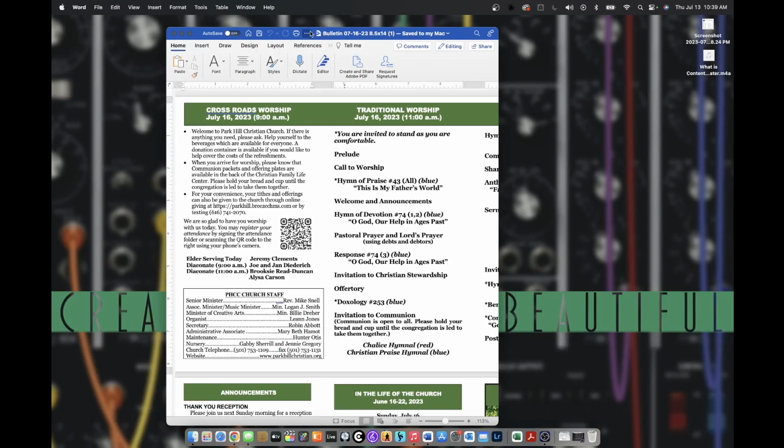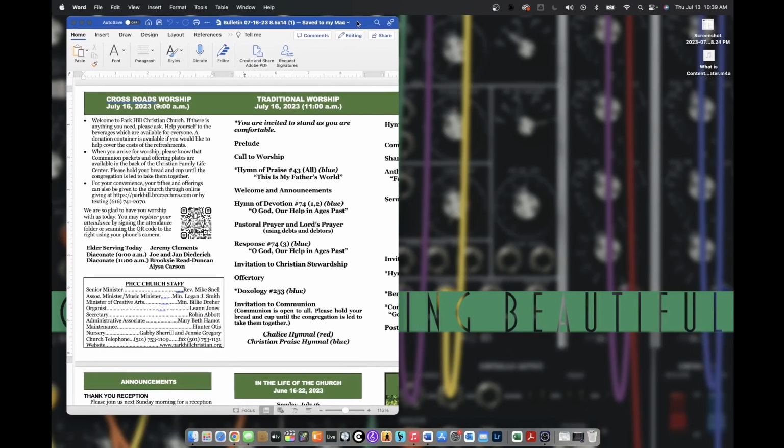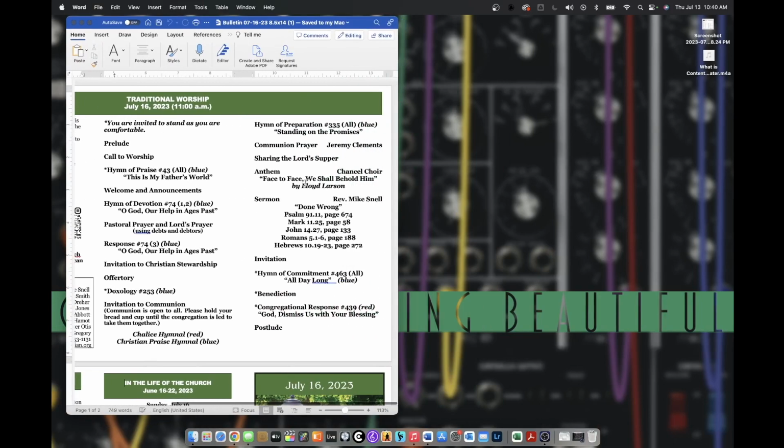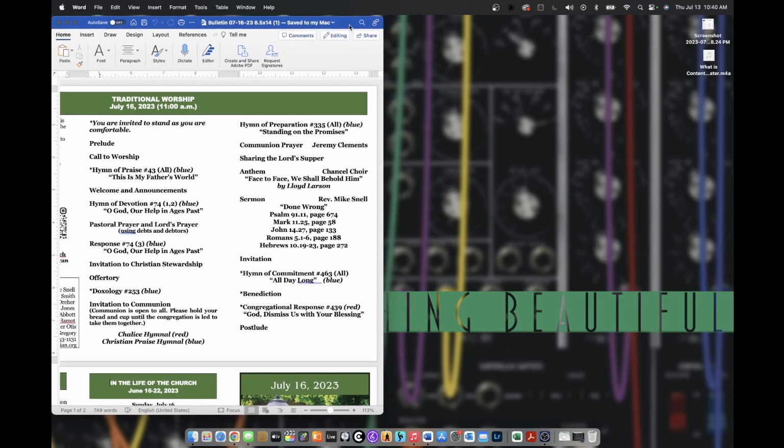So here we've got our Word document. A lot of what we're going to be doing is copy and paste. So having this bulletin open over here is just super handy to be able to do that. In fact, most of the time, if I can, I will actually do a split screen so that I can copy and paste, and I'll show you how I do that on the Mac.